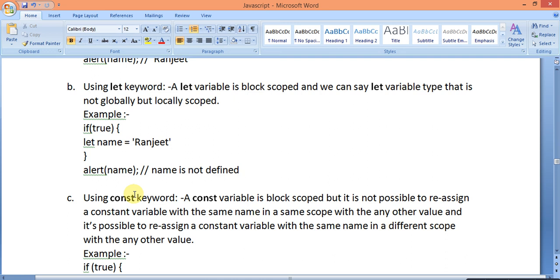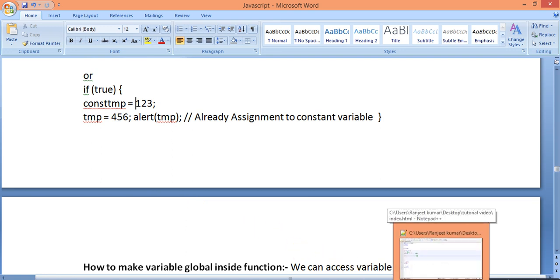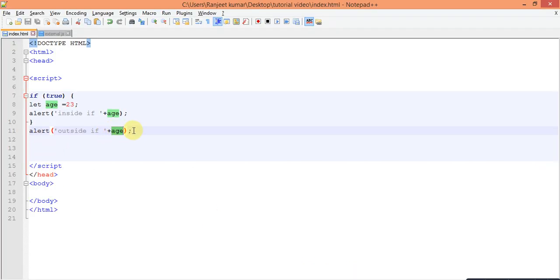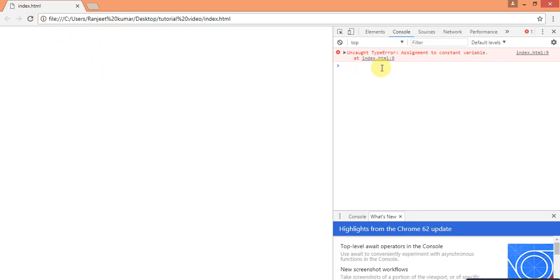I am clearing it here. Say an if scope, and here is a const value, const age is equal to 23. Again I want age value to be equal to 24. This is not possible, because in the same block the age variable is already defined as 23, so it cannot be reassigned the value 24. That's why this is an error: assignment to constant variable, called a type error. You cannot assign in the same scope, but in another scope it is possible.